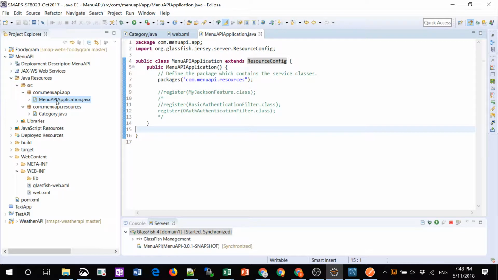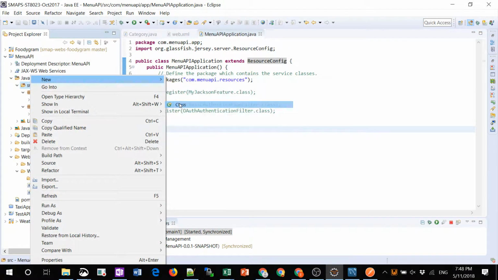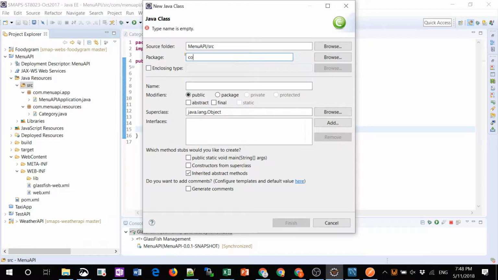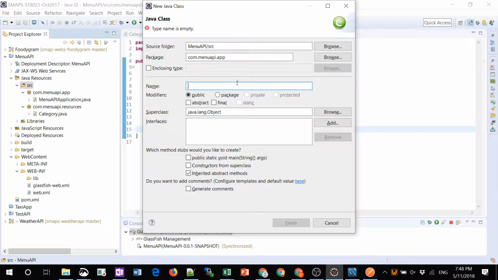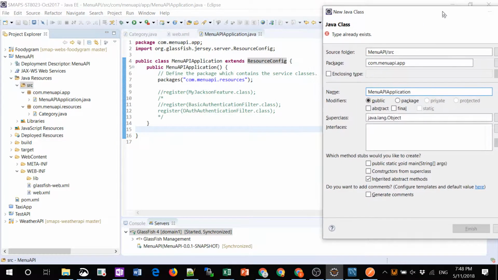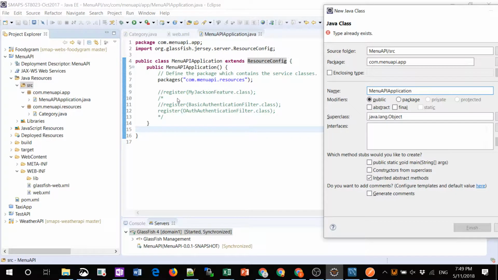You need to create this package. The package creates a class. So you create a class under source. Okay, the package will be com.menuapi.app, and the name of the class is MenuAPIApplication. The contents of the Java code will need to follow this.